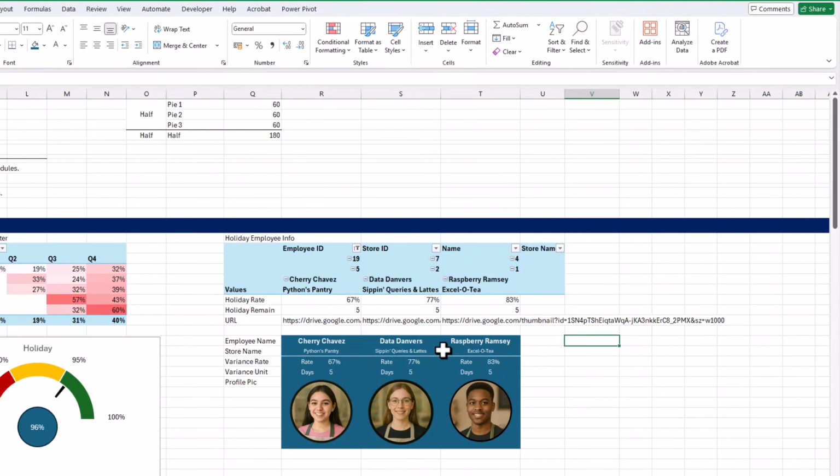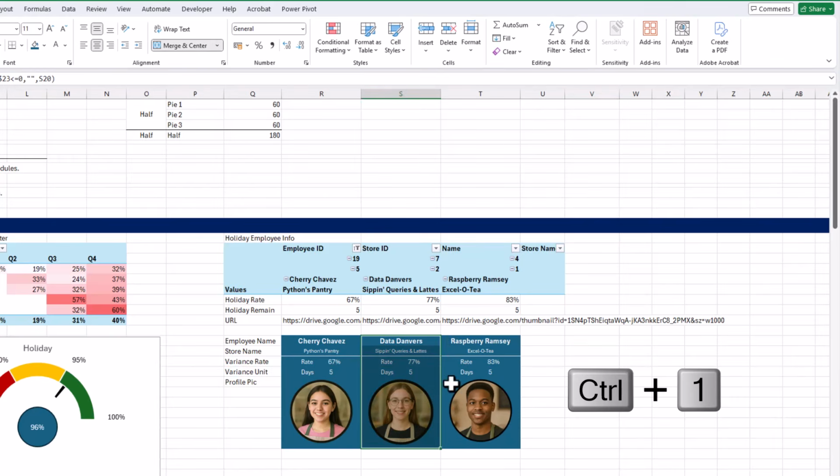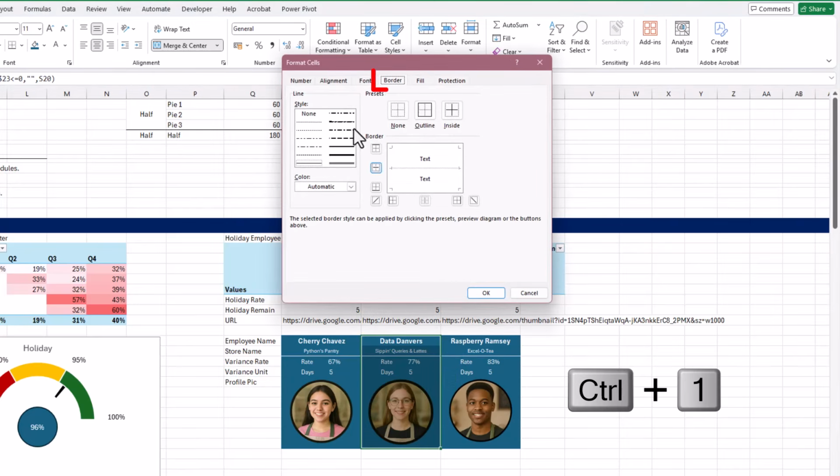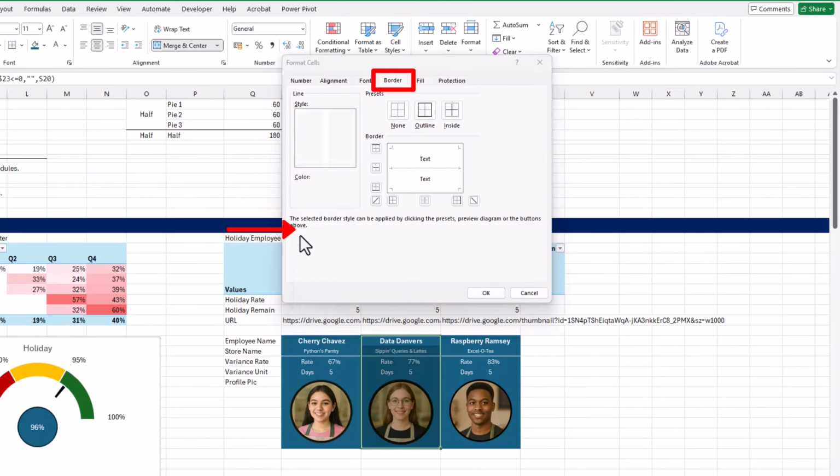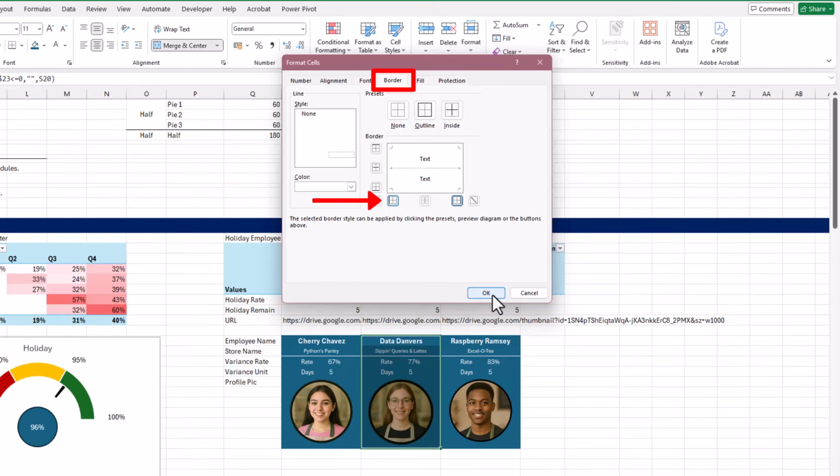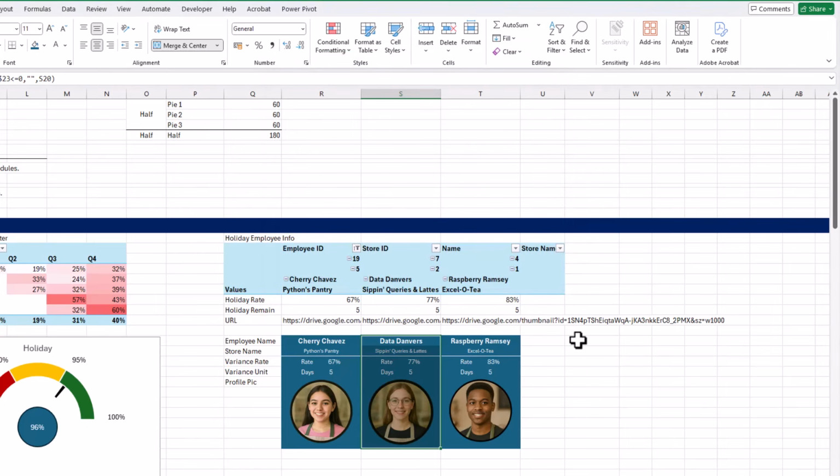Alright, now I'm going to make a thick border between the different profiles. So select the profile in the middle. Again, click Ctrl 1 to activate the formatting panel. I'm going to choose this thick line and the color is white. And I'm going to apply the border on the left and on the right of the column. Now hit OK. Much better.